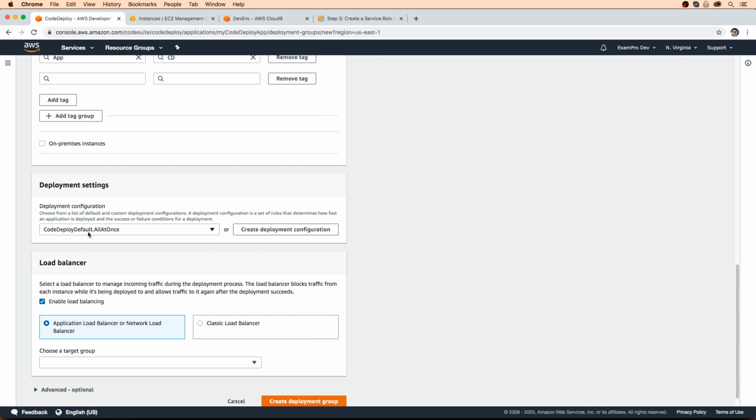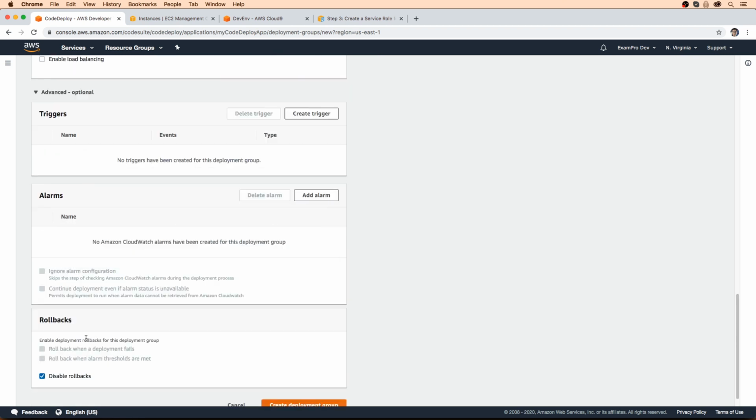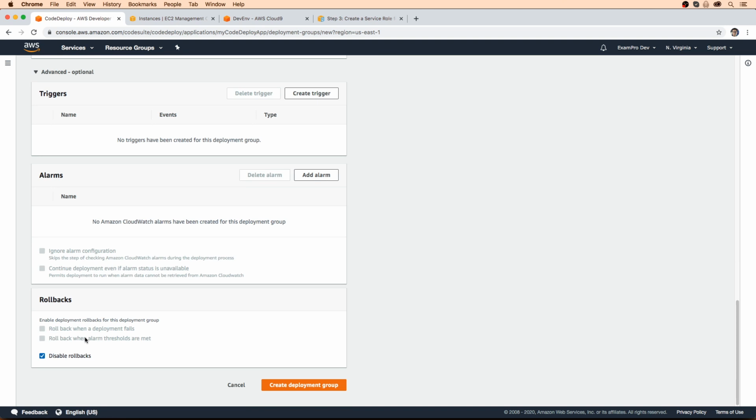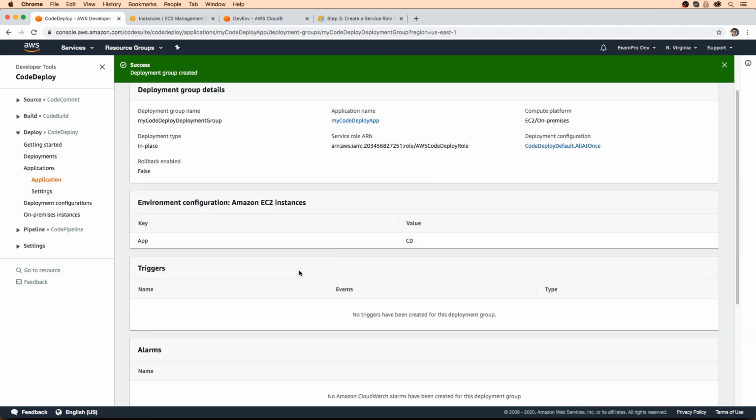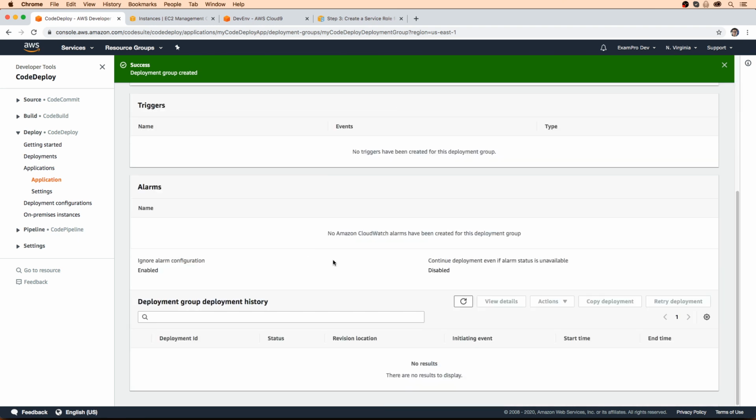We're going to do all at once. Sounds great to me. We're going to turn off load balancer. We don't need that. We're going to disable rollbacks. We're going to go ahead and create that deployment group. So now that we have this deployment group, it should know how to deploy.